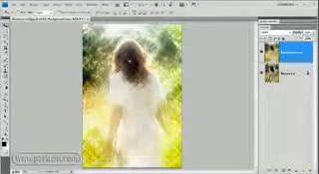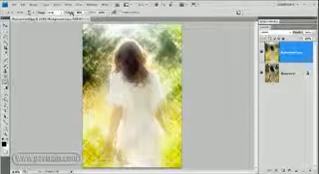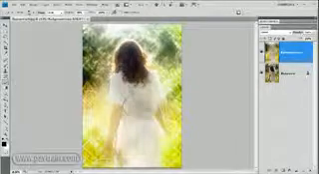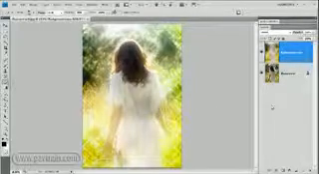Now I'm happy with the whole diffused starburst effect, but on the back of her head I don't want it coming through her hair particularly, so I'm going to get an eraser tool. You could use a layer mask if you wish, and just drop the opacity of this tool down to about 50%, somewhere like that, and just erase away a little bit off the back of her head so it has that nice diffused look still, but only diffused where I want it to be. Okay, so there we are.